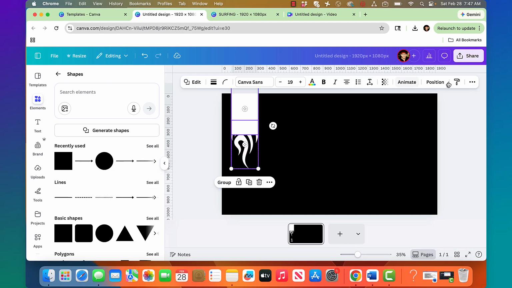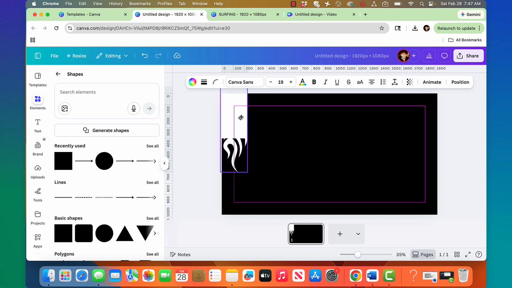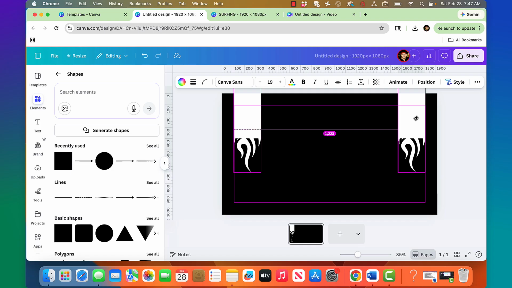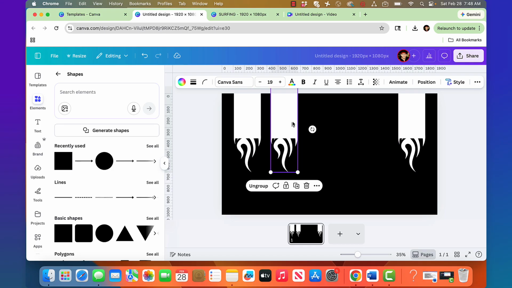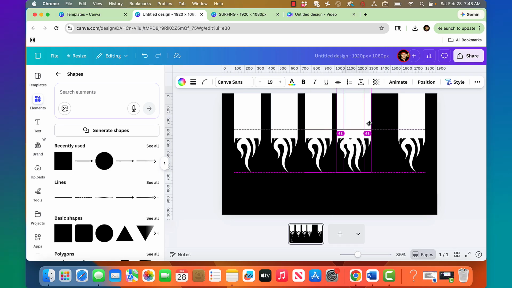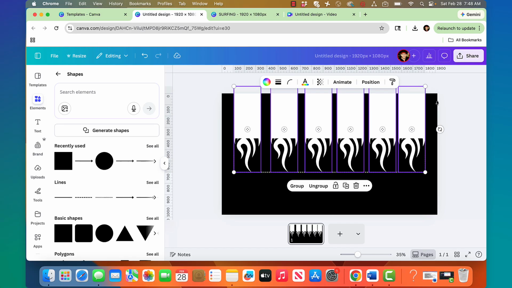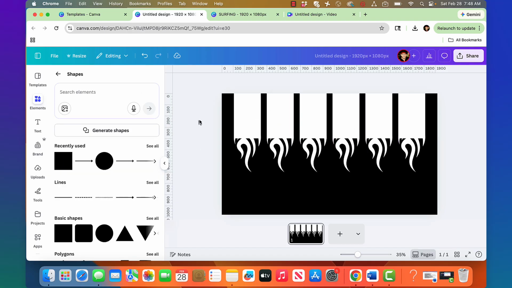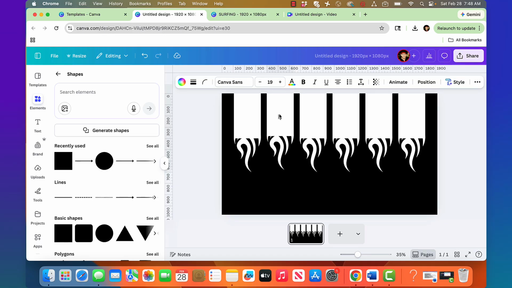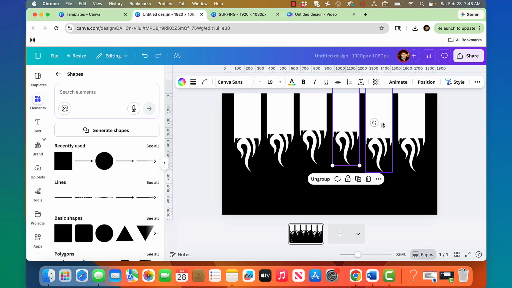I'm going to group these, Command G, and then I'm going to option drag one over to the other side. Let's make sure I got a good alignment there on the left. Option drag to the other side, and option drag some duplicates, and then select them all and position horizontal space evenly. And then you can click off to deselect and, if you want, shift up arrow to add some random variability, or maybe you want to make it a little arch kind of shape.